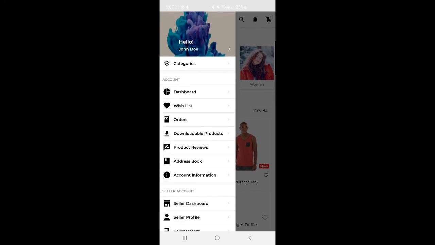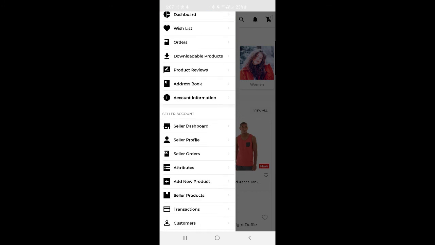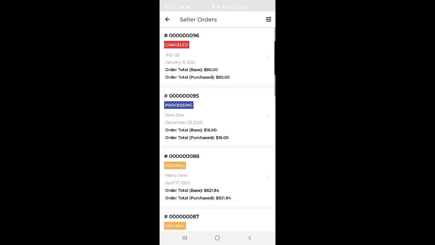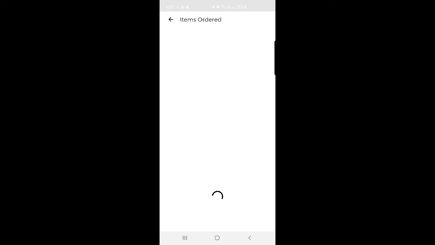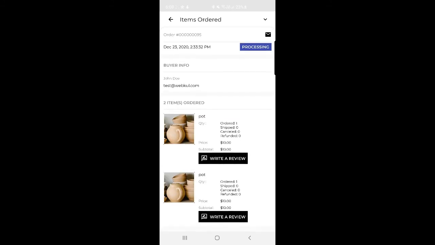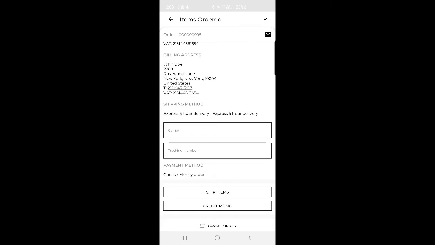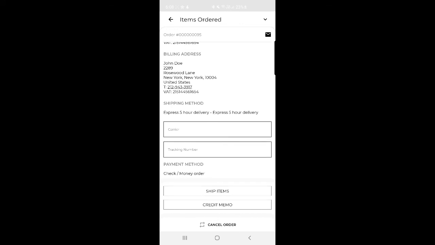So the customers can place the orders, and then the marketplace vendors can easily check those orders under the seller order section, and from here they can view a complete detail of the order that has been placed for their products. The marketplace vendor can process the orders from the mobile app as well. Here, as you can see, I can enter the carrier name and set up the tracking number, and apart from that, the vendor can tap on ship items to ship the items. He can also generate the credit memo by tapping on credit memo. He can cancel the order by tapping on cancel order.